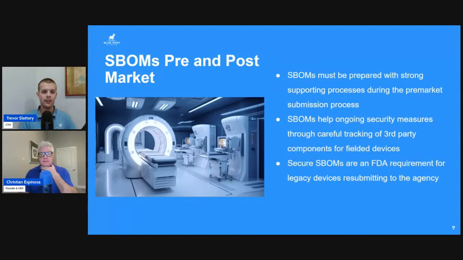So for fielded legacy devices, SBOMs are a great way to help bring them back into the market, allow you to make some changes without the full burden of cybersecurity documentation that is required for new submissions.